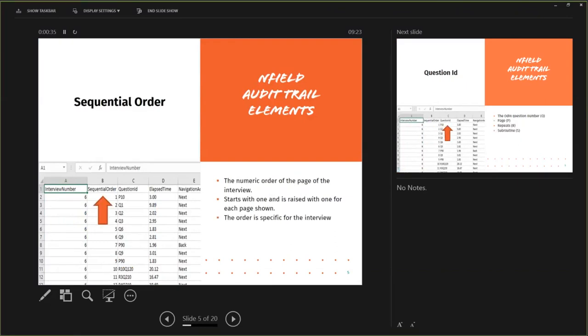The sequential order is the order in which the questions were answered by this particular respondent. It starts with 1, and is raised by 1 for each page shown. The order is specific for the interview. So if you have a different routing, your first question might actually be different than for other respondents. So that something is in sequential order 5 does not necessarily mean that it is the same question for each of your interviews. That depends on the routing of your questionnaire.